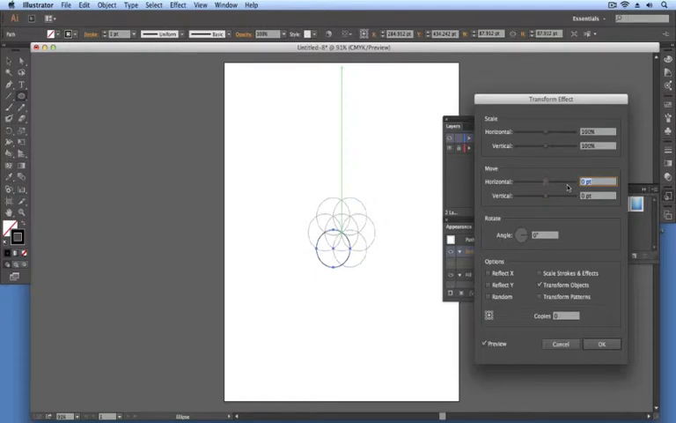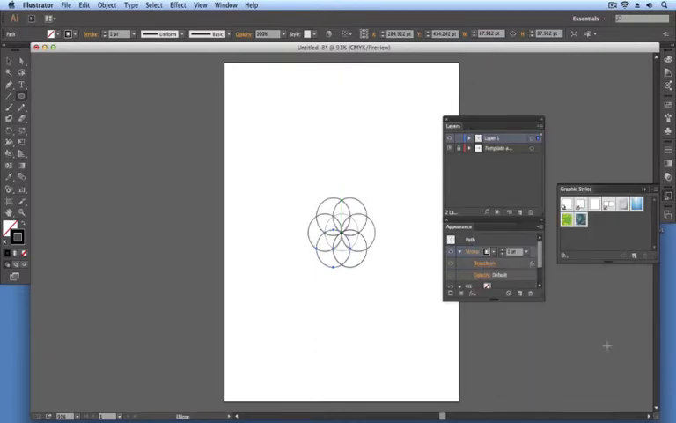I'm setting the horizontal movement to 43 points. I'm changing the angle to 60, and I'm adding 5 copies. Now, how do I know 60? Well, I started with one circle. And I know that I'm adding 5 more, which means I now have 6 circles. And if I want them to end up evenly, they must meet up with 360 degrees. So 6 times 60 equals 360. And when I click OK, I have a perfectly aligned rotated circle.